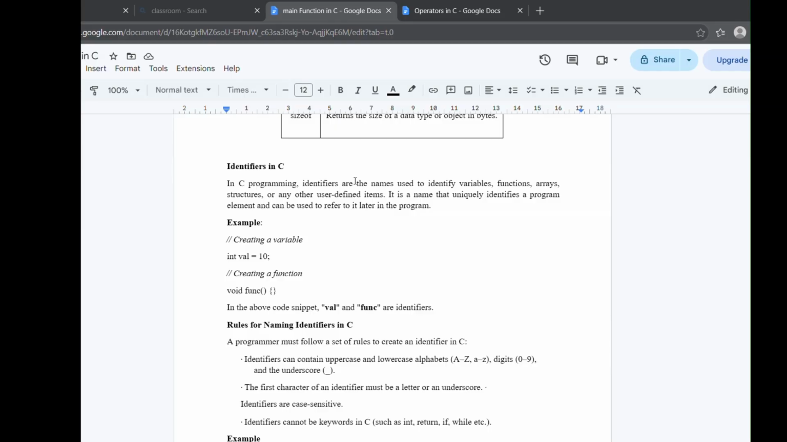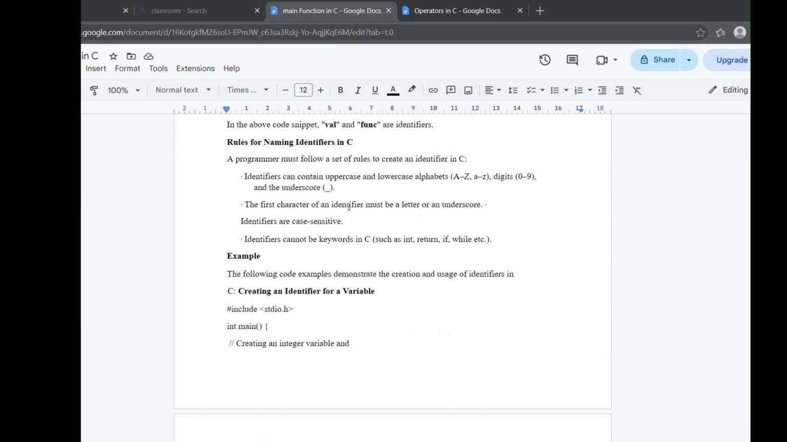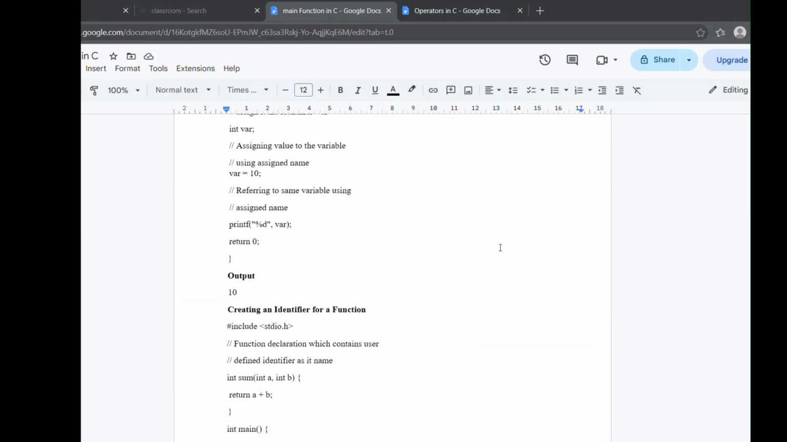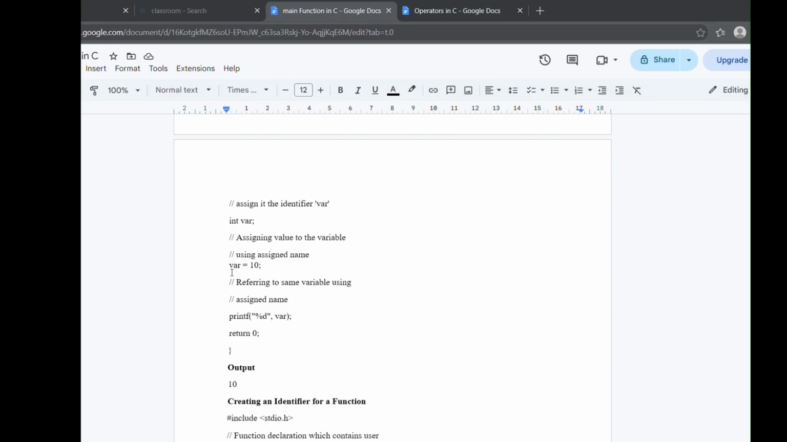Now comes identifiers. In C programming, identifiers are the names used to identify variable, function, array, and structure, or any other user-defined item. It is the name that uniquely identifies a program element and can be used to refer to it later in the program. As I showed you, like we used the age thing. We wrote int age is equals to 22, then we printed that. So it's the same thing.